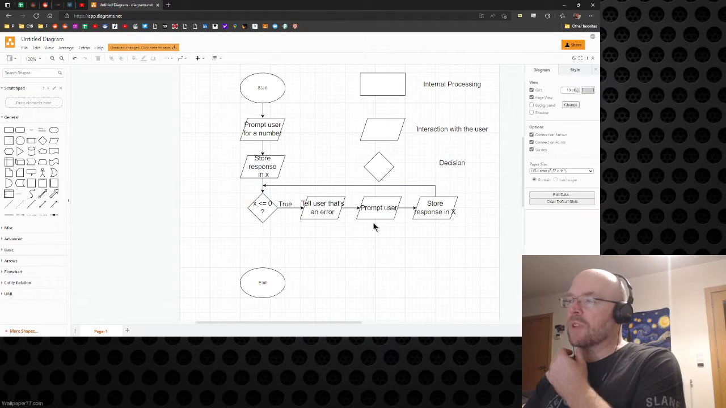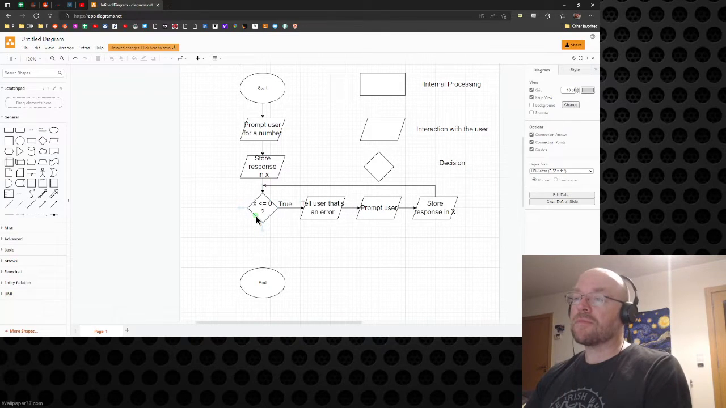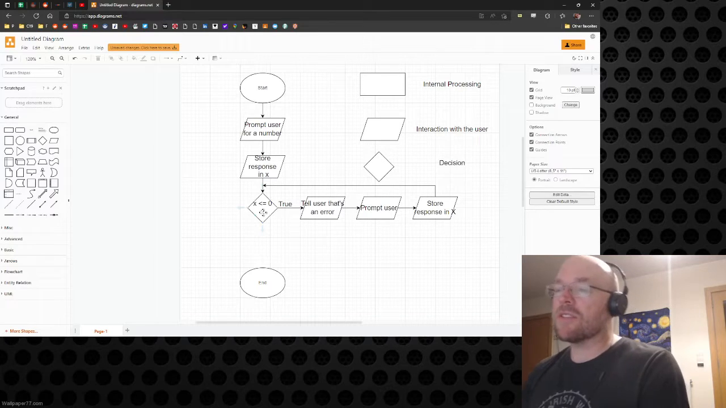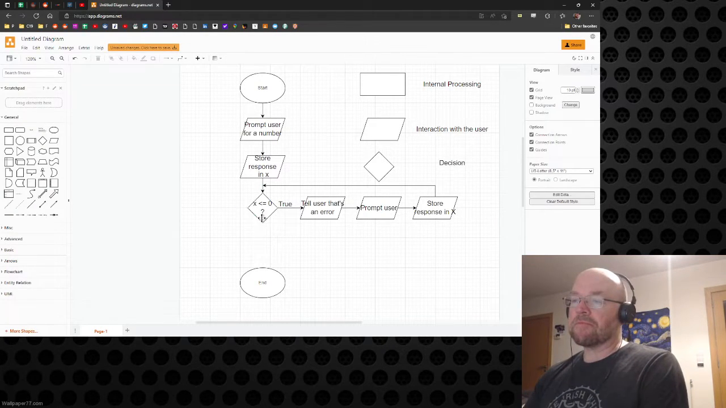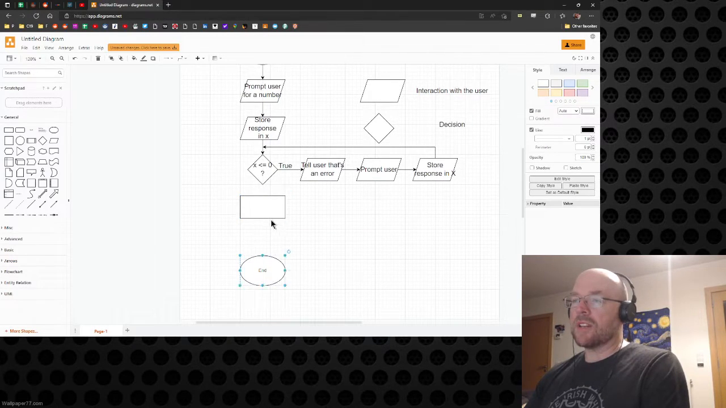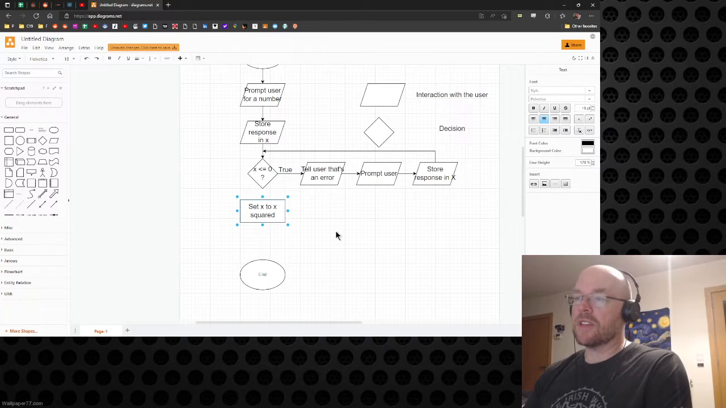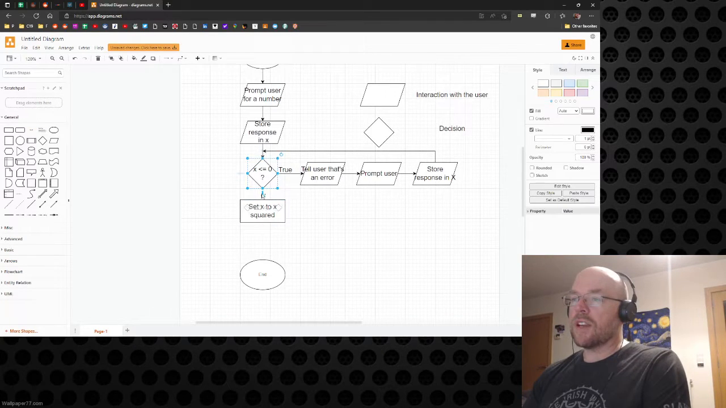So once we store the response in X, then we're going to go back. This is a loop, right? We're going to go back and test X again. If it's not less than or equal to 0, in this case if it's positive, then we're going to go right on past. So here we'll have an internal operation that's going to happen. What's that internal operation? We're going to square that number. So we'll do something like set X to X squared.